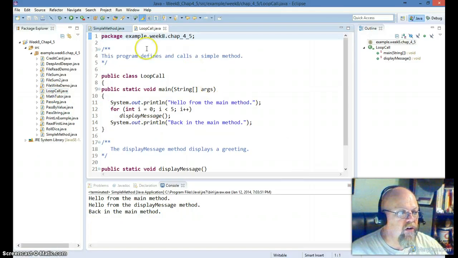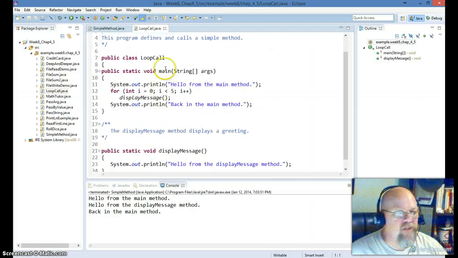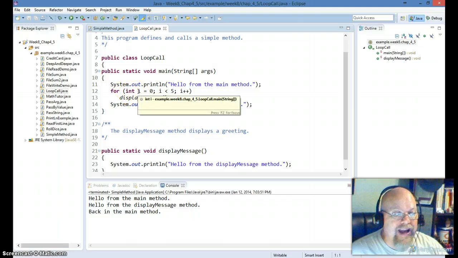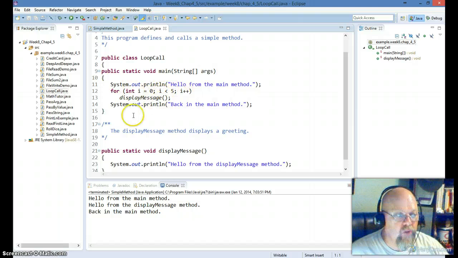Here we're not importing anything. Here's our loop call, our class. Here's our first method. It's a main method, meaning this is executable. And now I've got a for statement, a for loop. I'm instantiating my i, and it's equal to 0. Then I'm saying while i is less than 5, we're going to do this loop. And then we're going to increase that numeric value i by 1 each time we go through this loop.